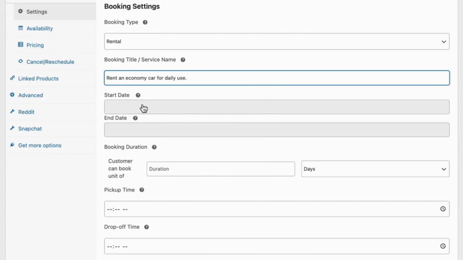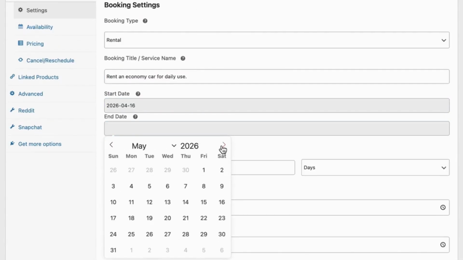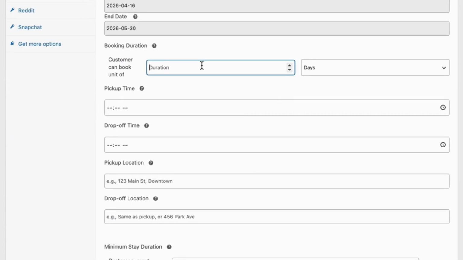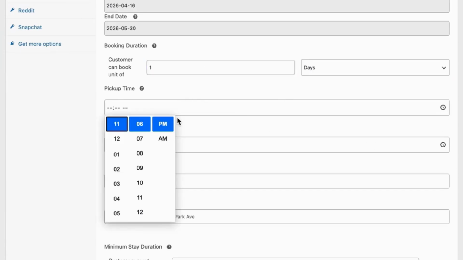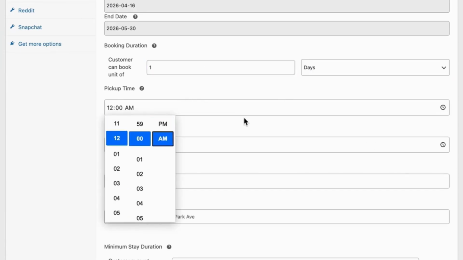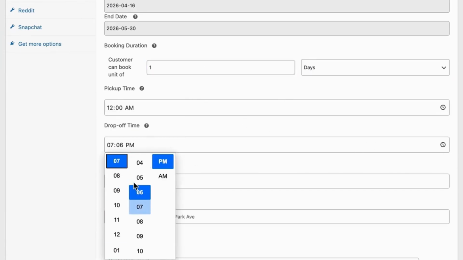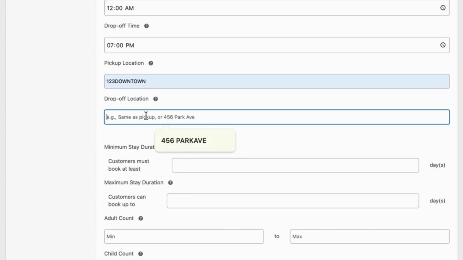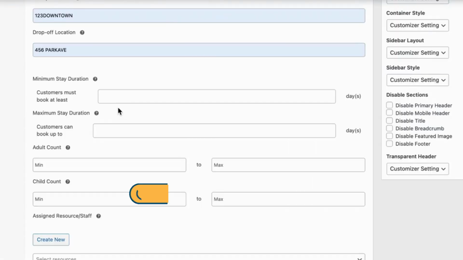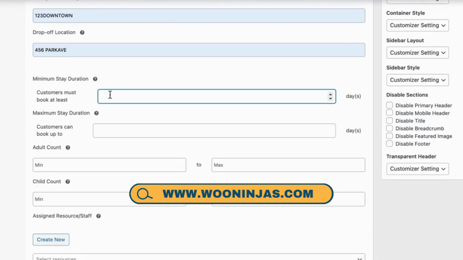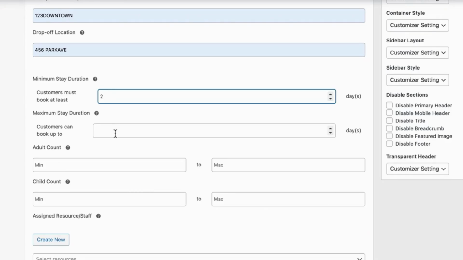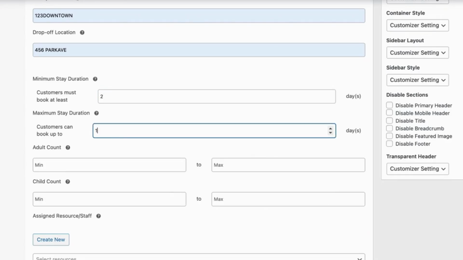Now enter the required booking details. Fill in the following fields: booking title or service name. This field is optional. Start date, end date, booking duration, pickup time, drop-off time, pickup location, and drop-off location. Next, configure booking limits: minimum stay duration, leave empty if not required, maximum stay duration, leave empty if not required. Now define the adult count and child count.